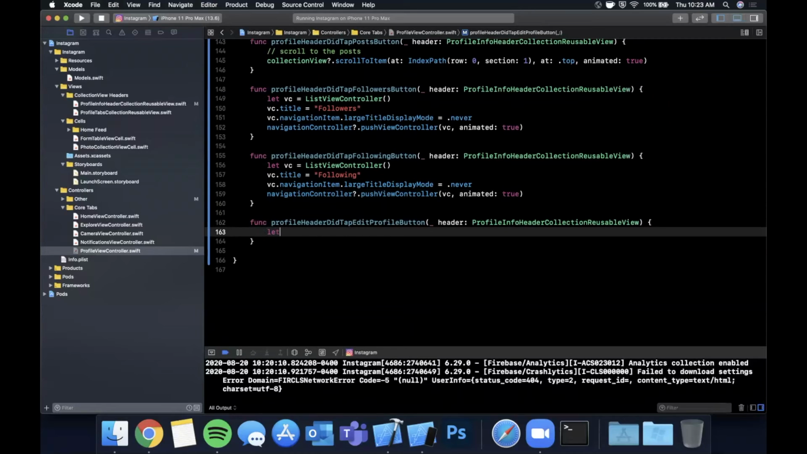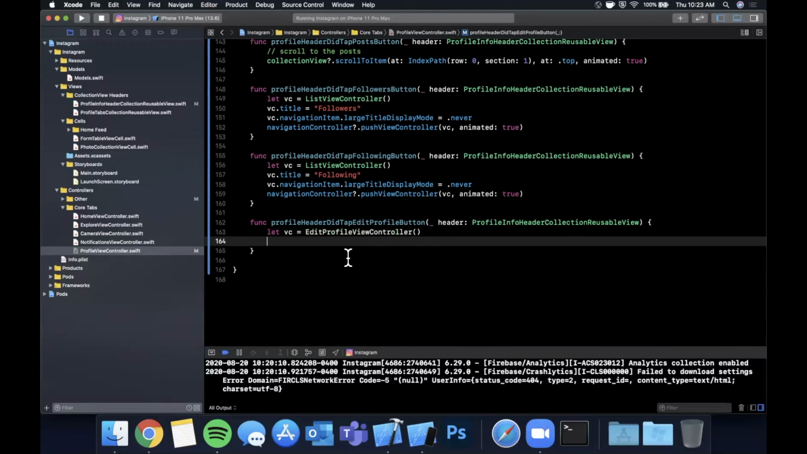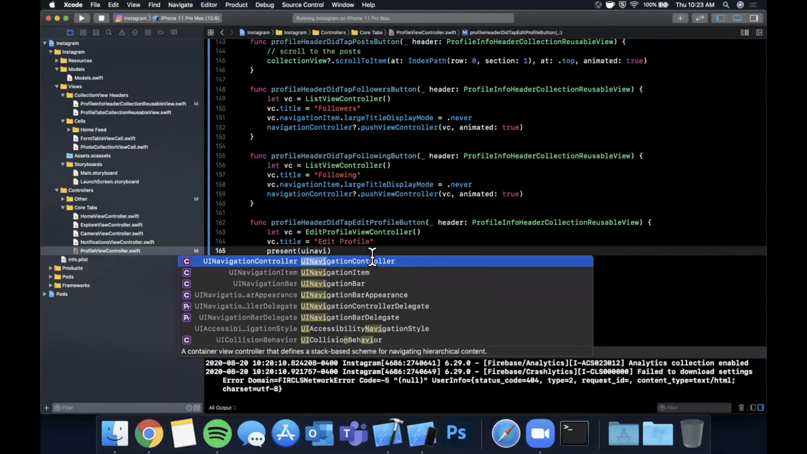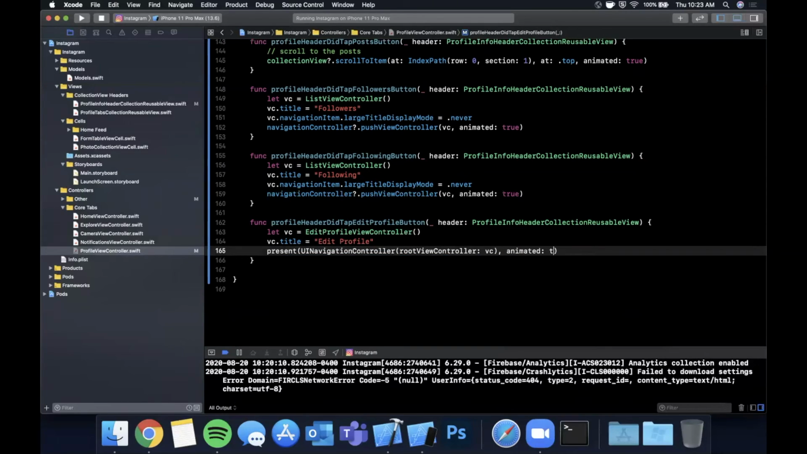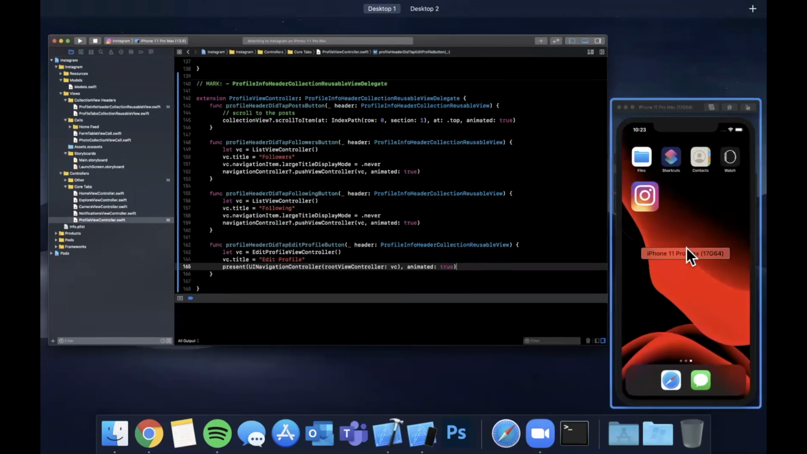And for the edit profile button, we're going to say the VC that we want to present is the edit profile view controller. So go ahead and create that. We're going to say vc.title is edit profile. And we're going to present this controller. So we're going to say present a navigation controller. So we're going to wrap this view controller in a UI navigation controller with a root controller, animated true, hit Command B. Cross our fingers, nothing crashes, hit Command R to run.